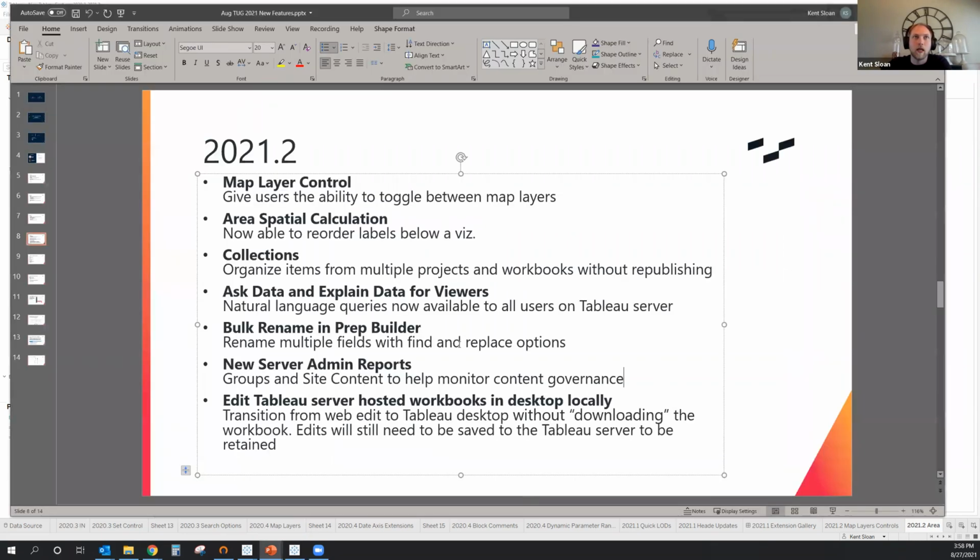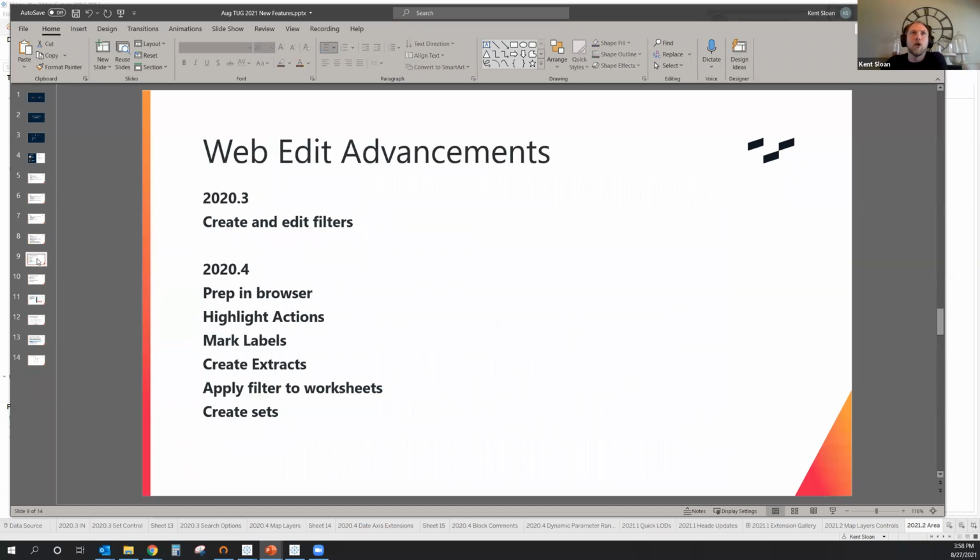So jumping back into my PowerPoint here, another piece that I wanted to break out to talk about all at once would be calling out the rise of web edit features that we've seen from 2020.2 to where we're at now in 2021.2. So in 2020.3, in the web edit, if you're not familiar with it, in the Tableau Server environment or Tableau Online, you can go to a dashboard and in your browser actually edit and make changes to that workbook rather than downloading it to then edit in Tableau Desktop.